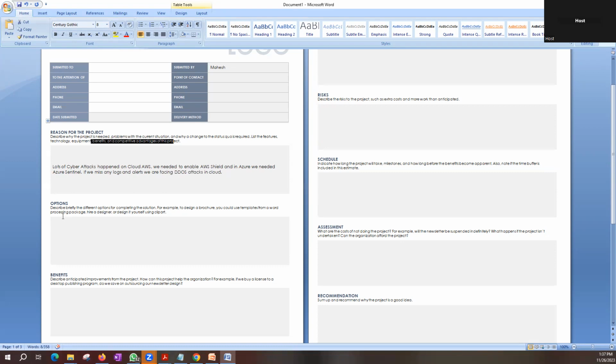And options: describe briefly the different options for completing the solution. For example, design a brochure, complete templates, a word processing package, or a designer, or design it yourself. What is the solution, what you're looking for exactly. Survey required: AWS Shield. You're going to get more information on the internet, and at the same time you're going to require some Azure Sentinel.